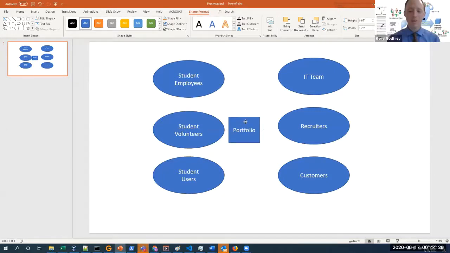And all of the time that we're doing this, we want to be able to capture the experience in ways that allow that portfolio to tell the story.